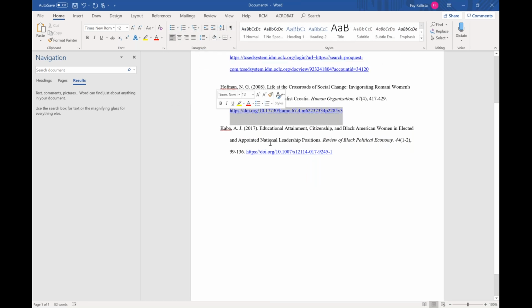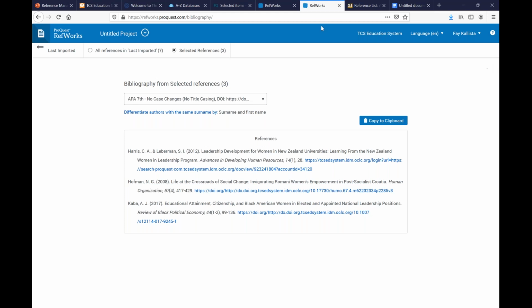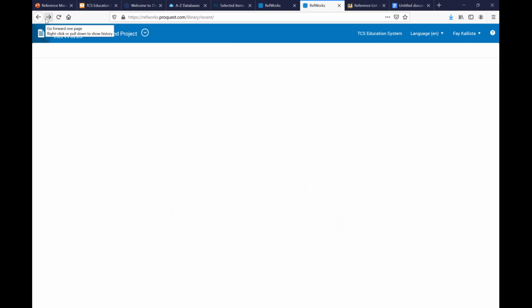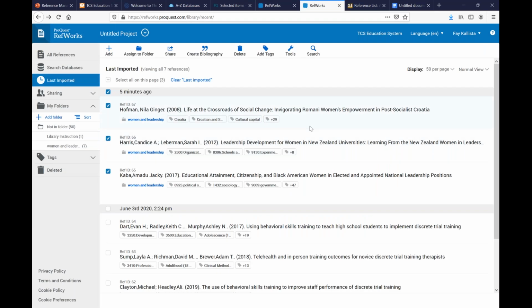So my DOI looks accurate now. It doesn't have that extra information in there. All right, let me go back to RefWorks. Just double check and make sure that your citations have been imported correctly and that there isn't anything wonky about the citation. And as I said, one of the easiest ways to check is to create a bibliography really quickly to make sure that it looks all right.